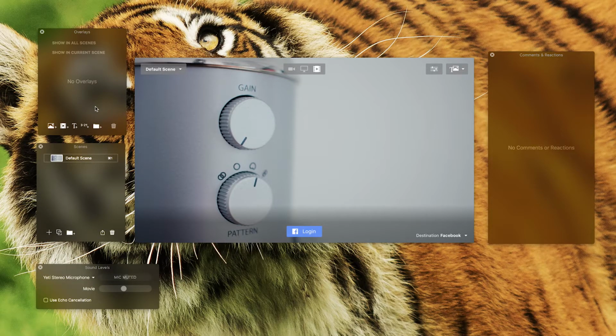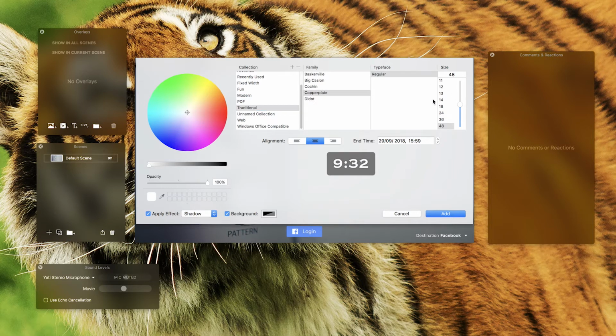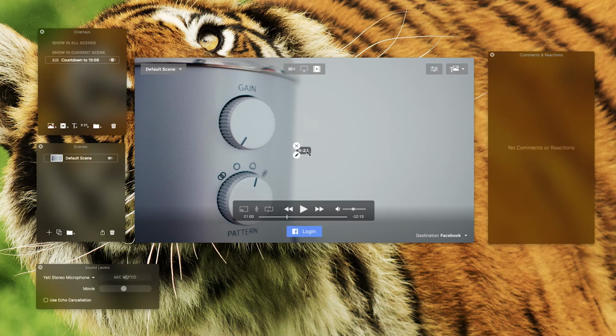So let's say I wanted to add a countdown timer to my live stream here. I just click on this little icon here, the 3, 2, 1 with the plus next to it. And that will bring up a box here with a countdown timer. And you just select your end time here and end date. And then you can choose the font type that you want here and the size. And then you can change things like the color and the opacity of it as well. And when you're happy with all that, all you need to do is press add, and that's going to add the countdown timer here, and we can even drag it up here.